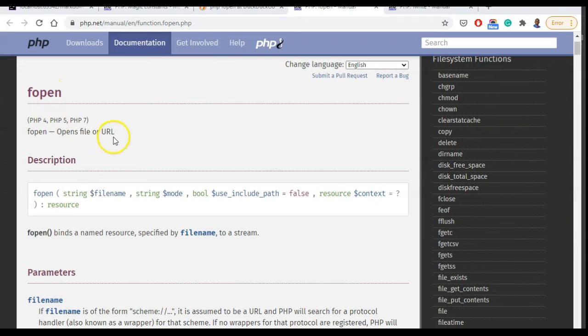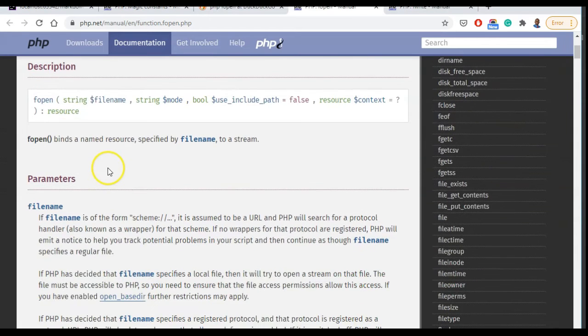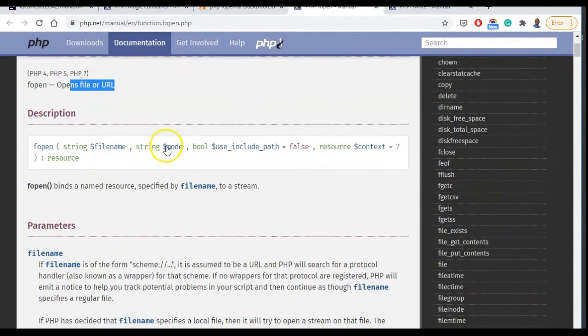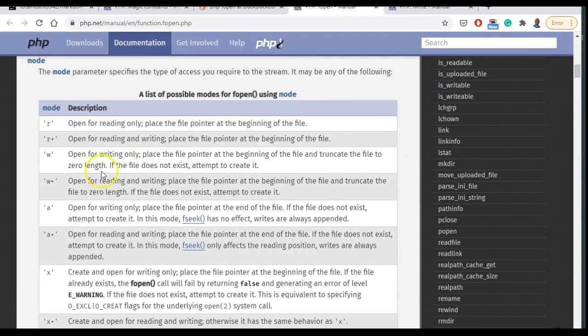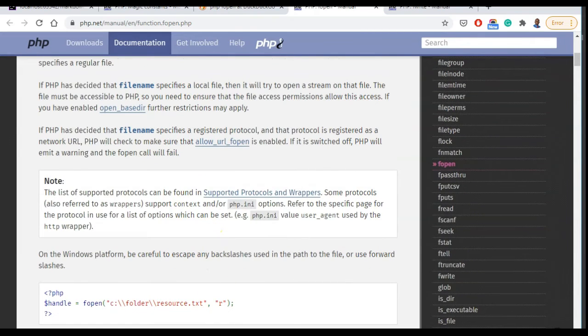So fopen opens a file or URL. Remember, the mode we added was W, and W is open for writing only. Place the file pointer at the beginning of the file and truncate the file to 0 length. Alright, so that's what we did here.